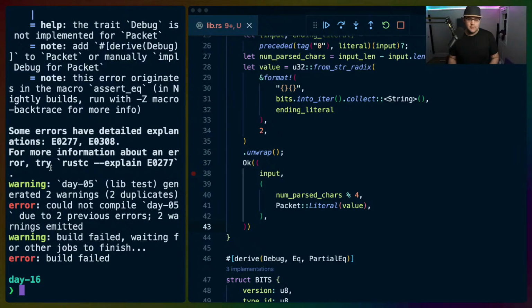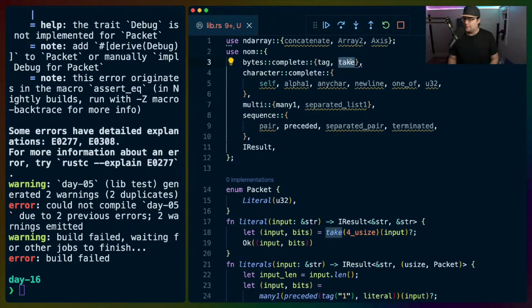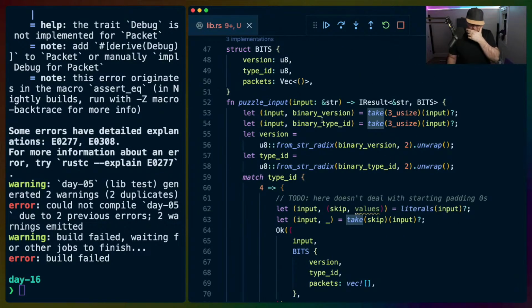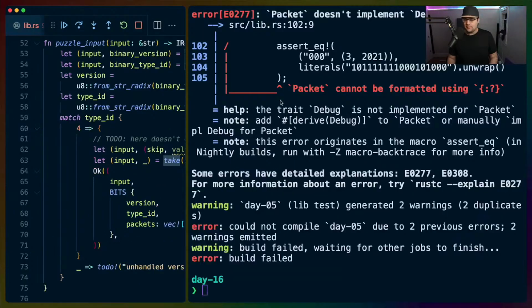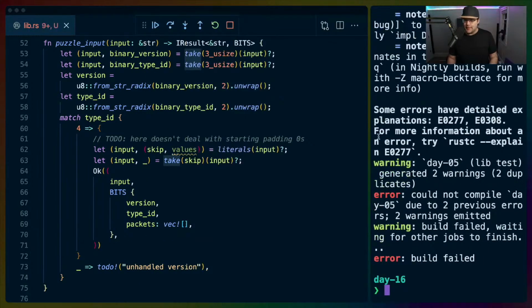Where is the take from nom imported? There are many in the description. The take from nom is right here. So it's bytes complete take. And we're doing bytes complete take because we're not actually operating on a binary representation, so we don't need to take bits right now. We're still operating on a string of ones and zeros, which is not actually like binary. We're kind of faking binary right now. Okay, let me move this back over to the left. Give me a little bit more space.